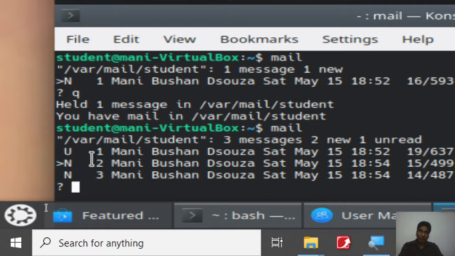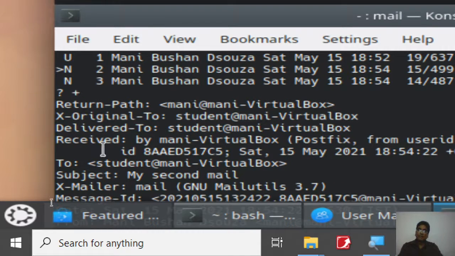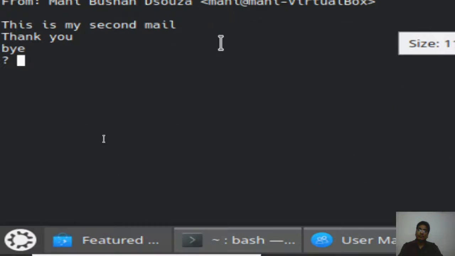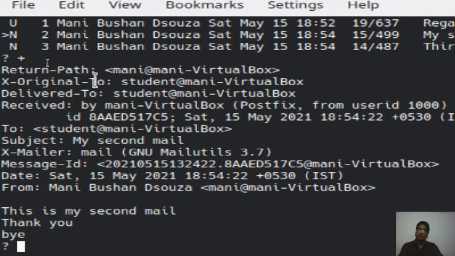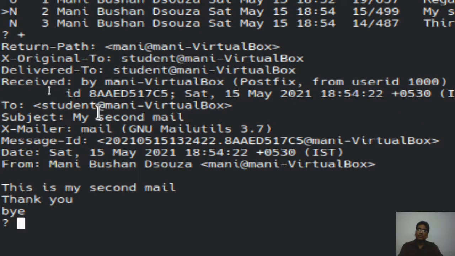If I want to check any of the mails, I can use the plus and press enter. I can see the first mail. Let me make it full screen. I can see the first mail, from money at VirtualBox, subject and so on. This is a new mail that I am looking at. One mail I have already seen, so this is my second mail, and so on.